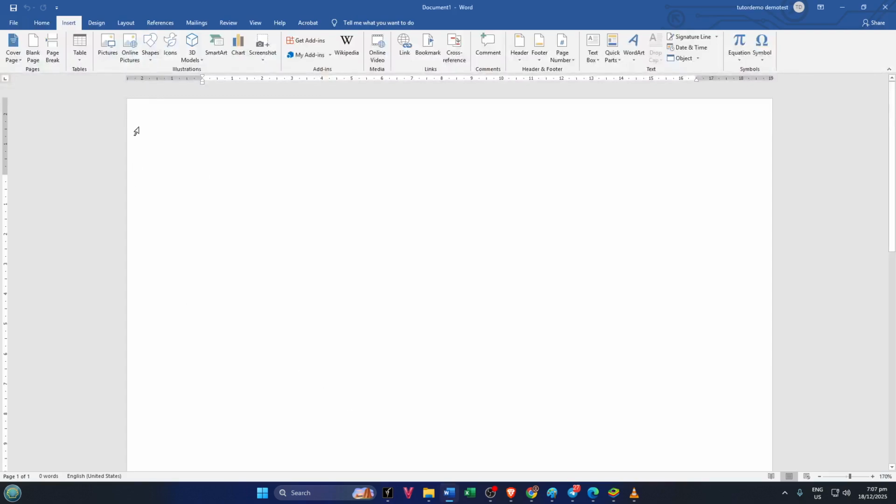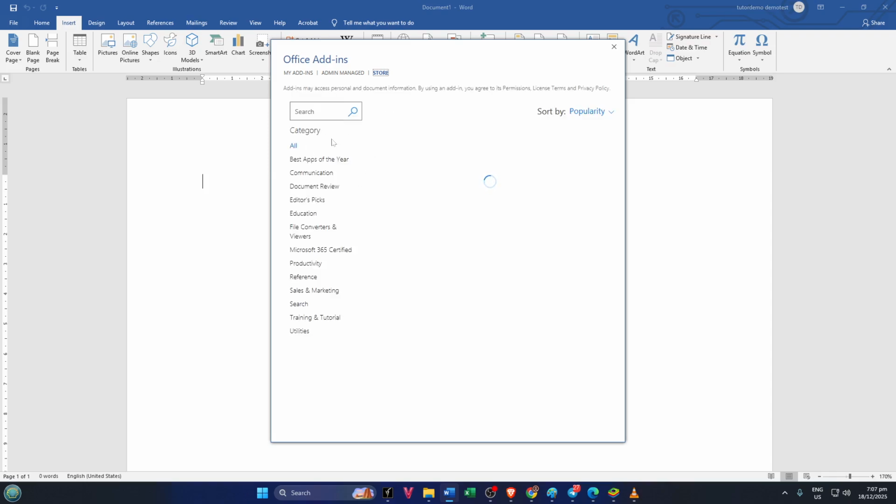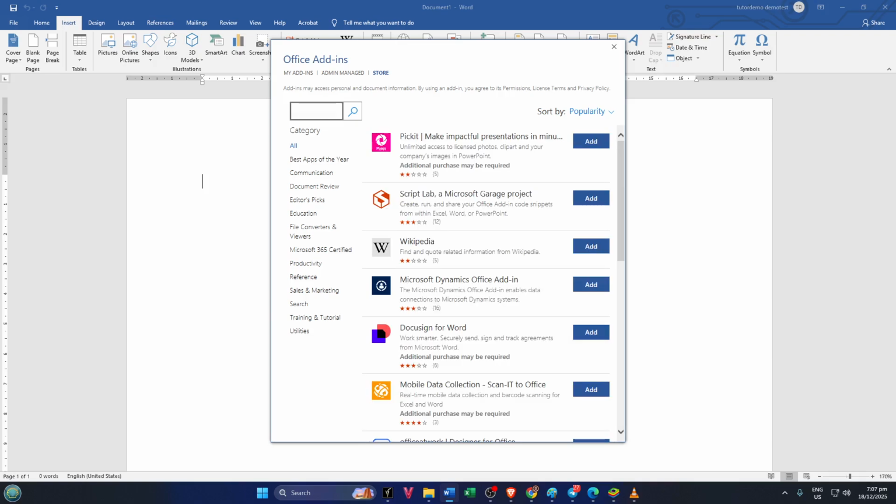With your document open, look for the Insert tab at the top. Click on that and you'll see an option called Get Add-ins. Add-ins are extra tools you can plug into Office to extend its features, and QR for Office is one of those handy add-ons. Click Get Add-ins, then type QR for Office in the search bar. When it pops up, just hit Add. This will install it and open a new pane on the right side of your screen.